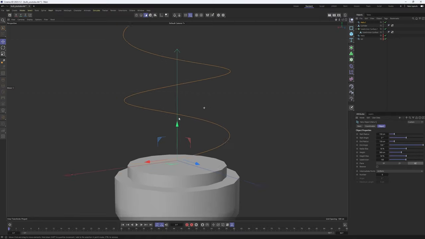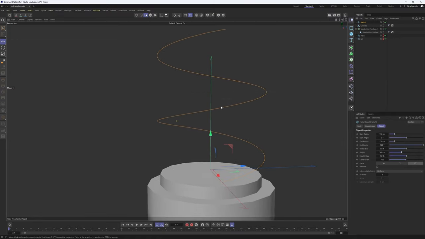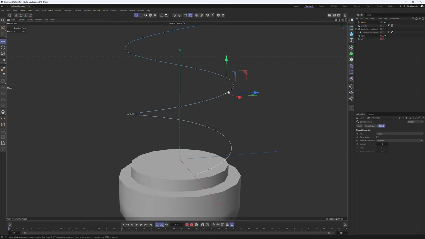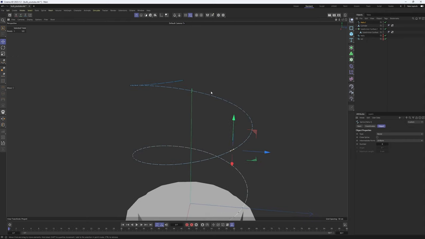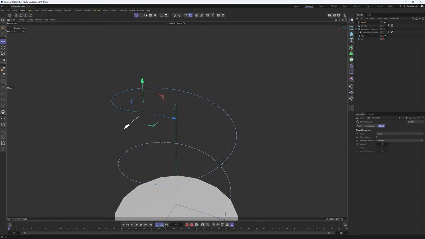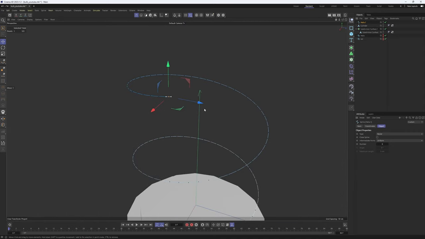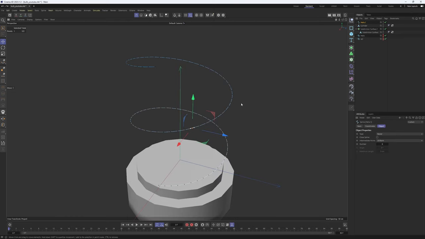Let's face the next issue we are gonna have, and it is gonna be the segments of that helix. If I make this one editable and go into points mode, you are gonna see that we are gonna get bunch of points, which will make it really hard to move these points around, because we are gonna do that to match the top section of that bulb. So for that reason, by the way, whatever you do with the intermediate settings, you are gonna get the same amount of points. So we need to create a new spline.